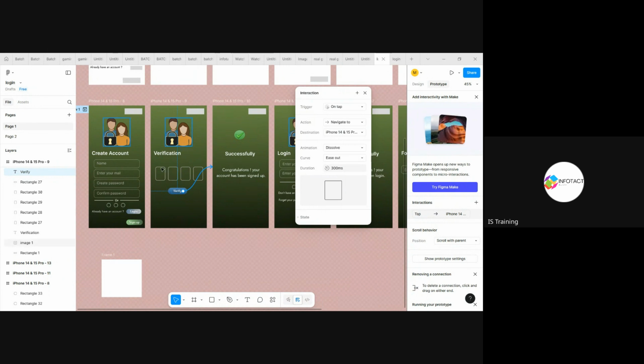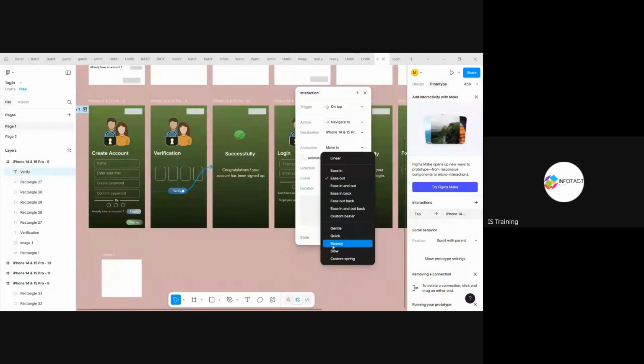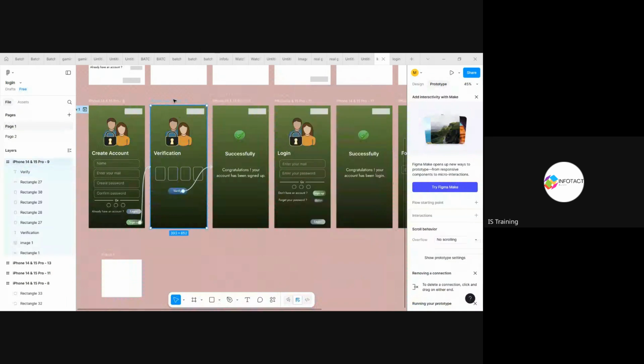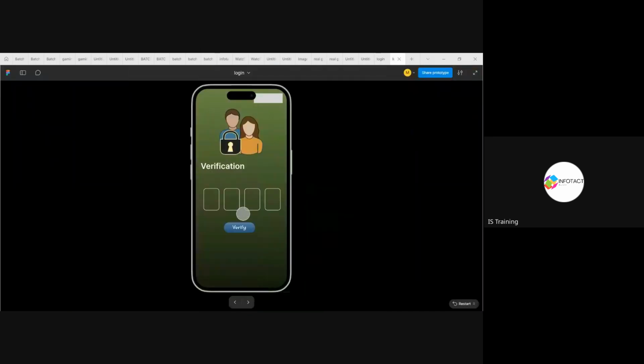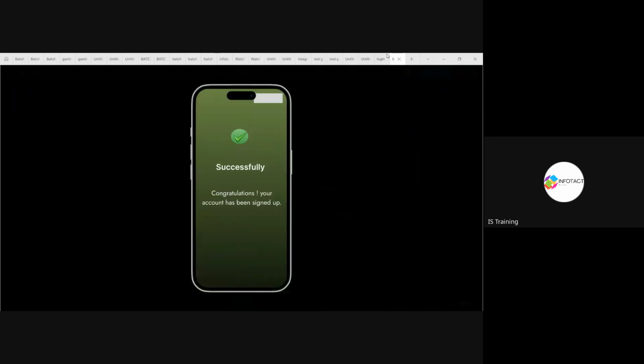Now, if I am redirecting this verification to this one, and here I am choosing slide in. Move in, move out, slide in, slide out are almost the same. I am choosing move in. Now you can see we have different directions, so whatever I want, I can choose, and I can even choose the smart animation options too. Like custom, quick, bouncy, I will explain these. If I choose bouncy and go with this, it's just simply moving.